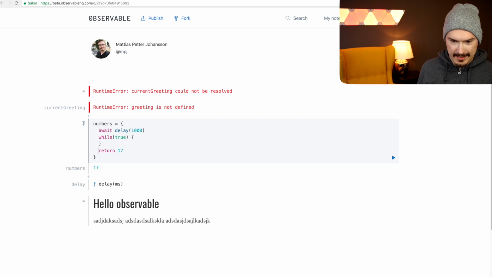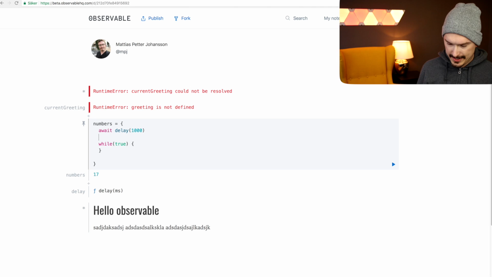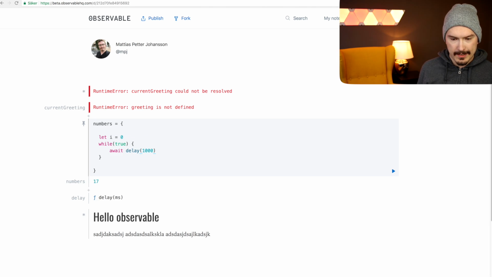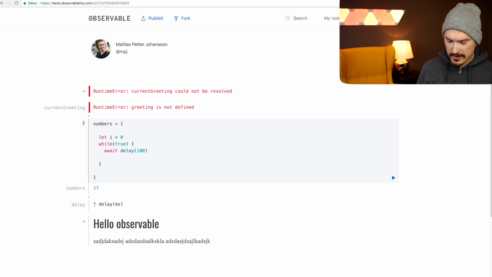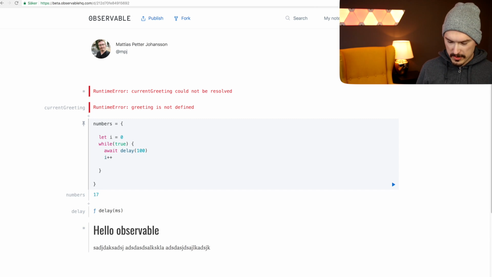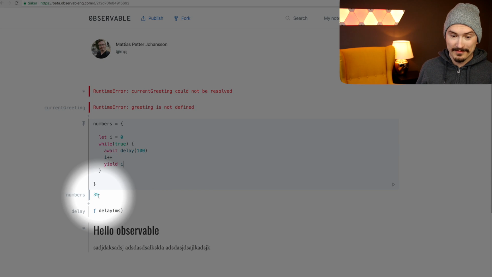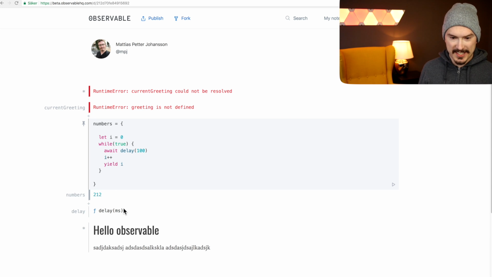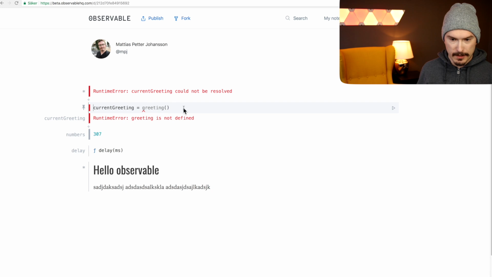And we're going to do let i equals 0. And we're going to wait for 100 milliseconds. And then we're going to do i plus plus. And then we're going to yield i. And I'm going to run it. Look at that. That is so cool.